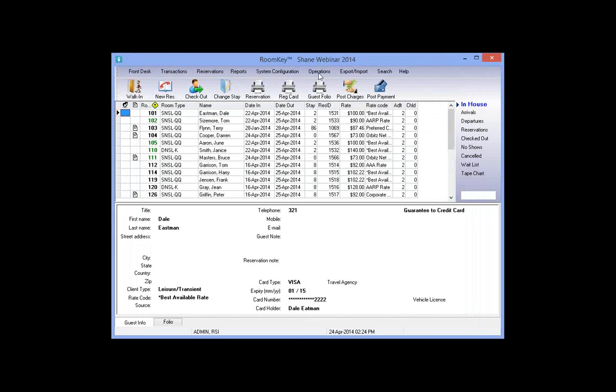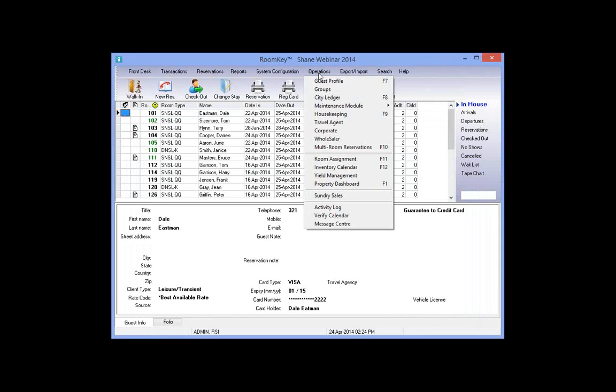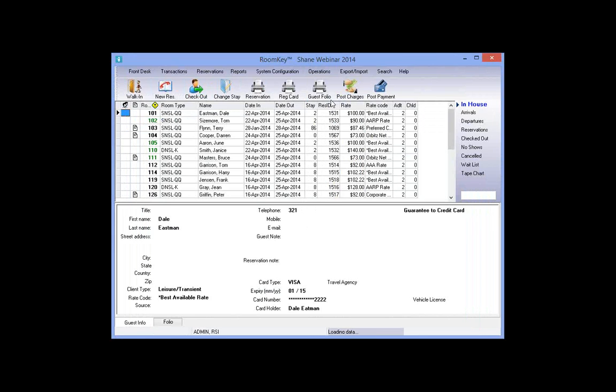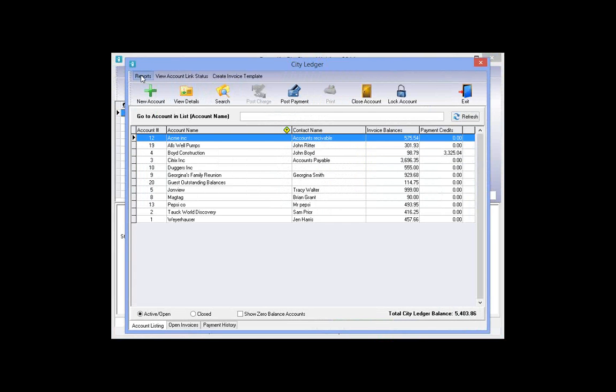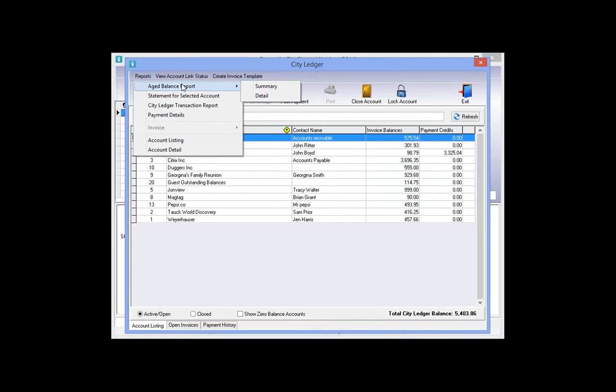Okay, so now let's say it's the end of the month. We're going to go into Operations, City Ledger. I'm going to go up to Reports, and we have the age balance report. So typically part of month end, we want to take a look at who owes us money and start to think about, do we send them notes or what are we doing here? So I'm going to do the age balance summary.